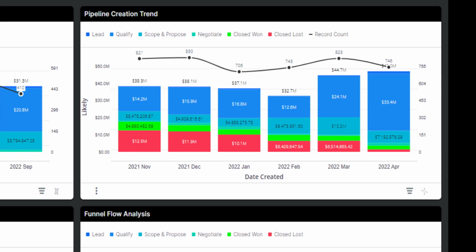The height of each column represents the total pipeline created in the specified month, and the line chart represents the number of opportunities or revenue line items that were created in that month. The breakdown of sections within the column represents what sales stage those opportunities are currently in. Insights you gain here are whether your pipeline generation is trending up or down over the past 6 months, and whether sales deals are progressing with adequate velocity after creation.